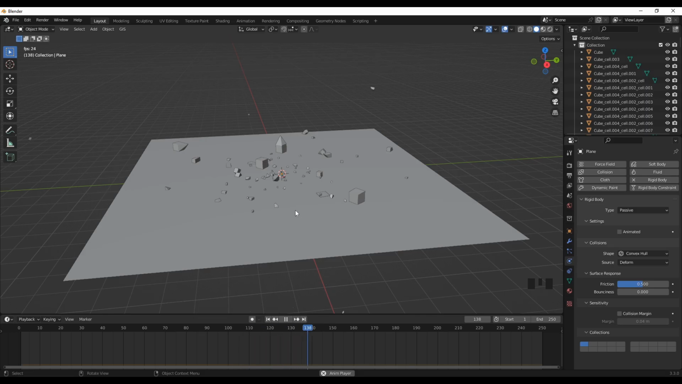So this is one way of making the objects disintegrate in the case of rigid body simulation.